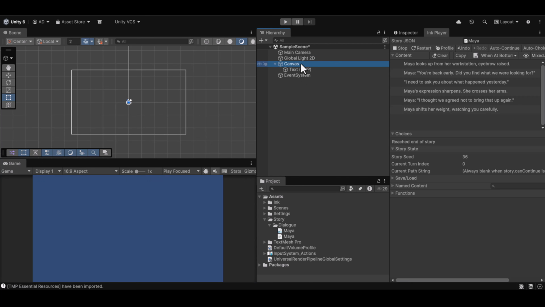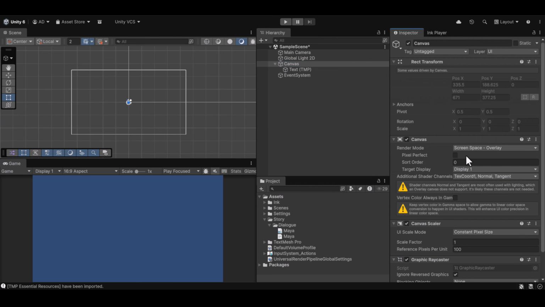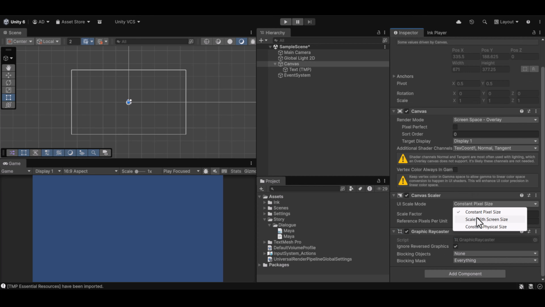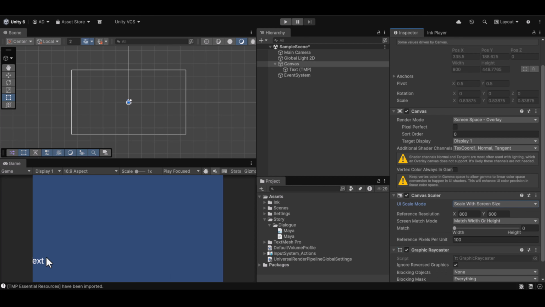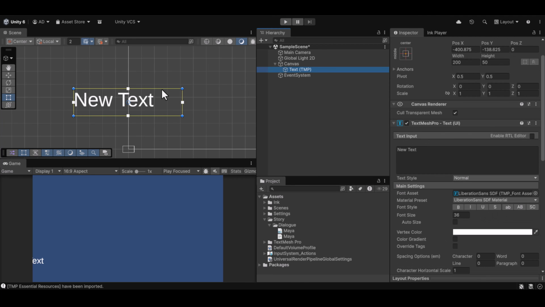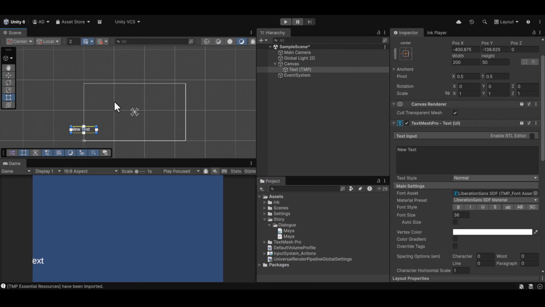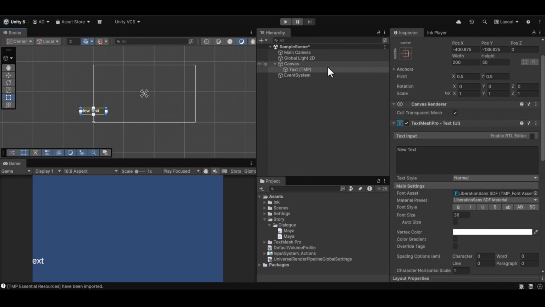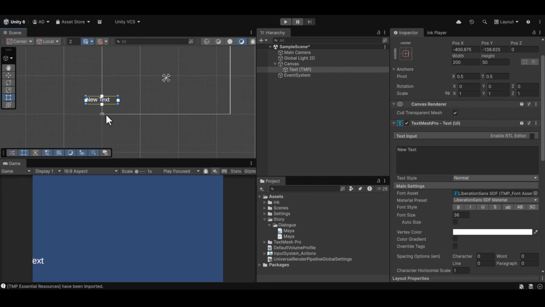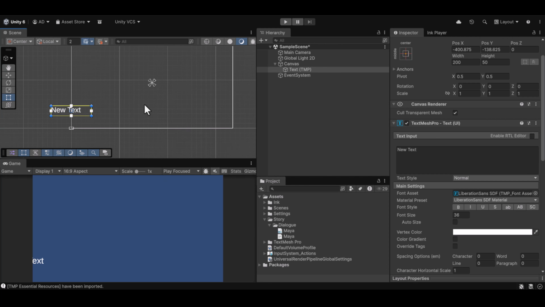And I want to select my canvas here. And in the inspector, I want to go down to scale with screen size. And you can see my text is off to the side here. So if I select my text here, I'm going to hit F to focus. This is actually a 2D representation of our UI. Whereas down here is actually our game world. Again, I'm not going to get too much into it. It's going to sound like word salad. But what I want to do now is just select my move tool. And I'm just going to position this here.